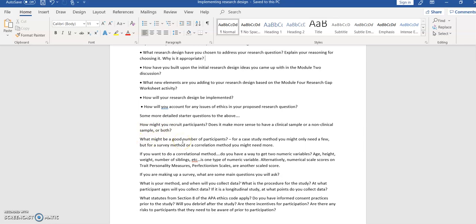What's a good number for you? If you're doing a case study or you're doing clinical research, you're probably going to have fewer participants in your study because you're looking for more in-depth detail about those participants. If you're using a survey to collect data, or you're using measures to collect numerical data for a correlation, you're going to need more participants. So you can think about what's a good number for you. Is it 30? Is it 50? Is it 100?